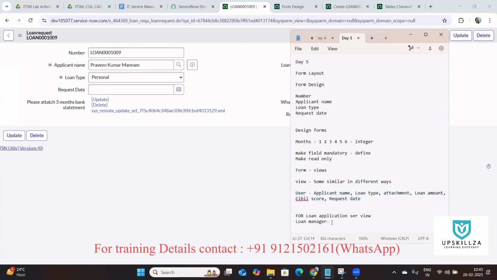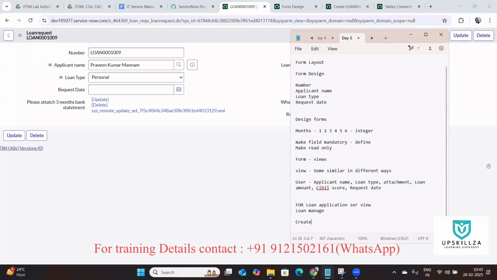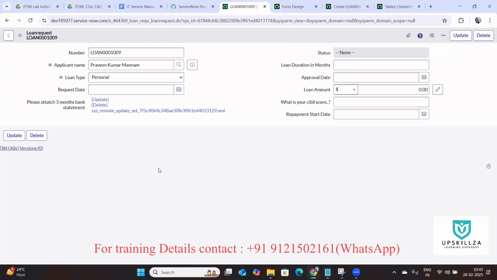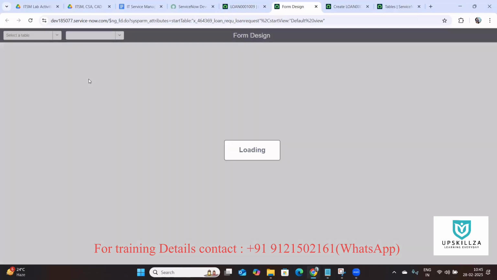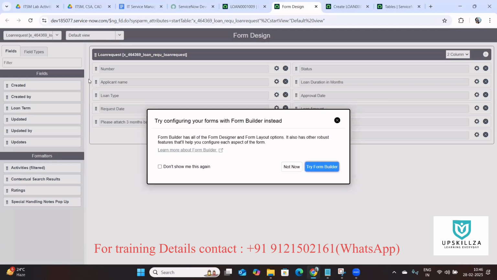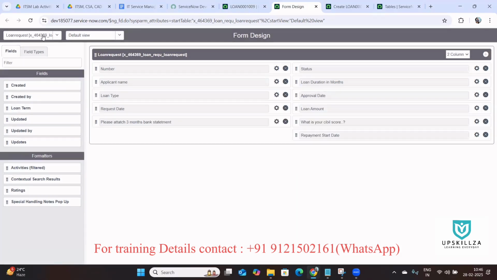Now the thing is how to create a view. To create a view, you come again into ServiceNow, click on configure, and click on form design. By default, the form is in a default view. It means whether the manager opens the form or the user opens the form, it doesn't consider it and just shows the default one. Here you see the table name on the top and you see the view on the top. For example, this is the default view.